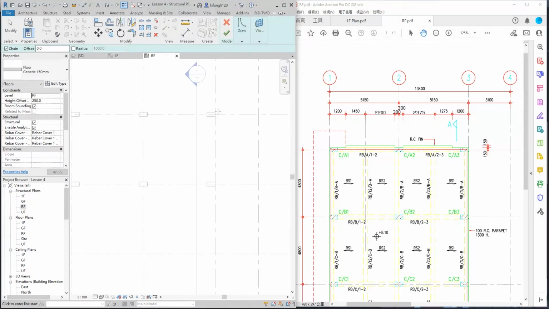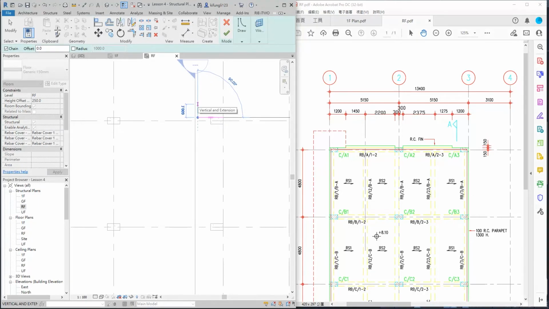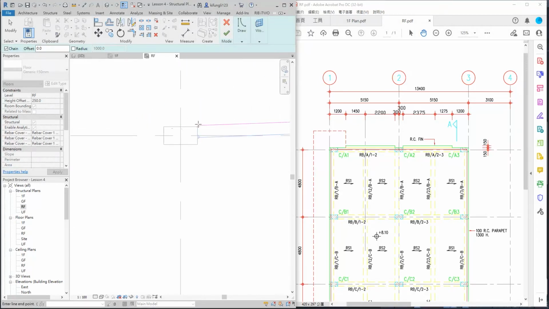While we are drawing the floor slab boundary, remember to check if there is level difference. If there is more than one level, we need to create a few floor slabs on the same floor. We can type the dimension while we are drawing the line. Be careful of the edge and end point. Sometimes you need to zoom in.